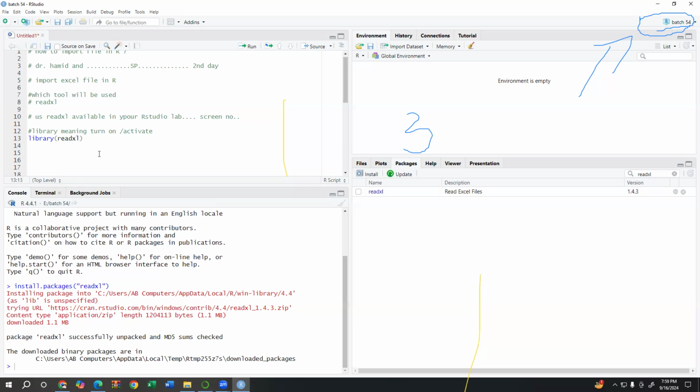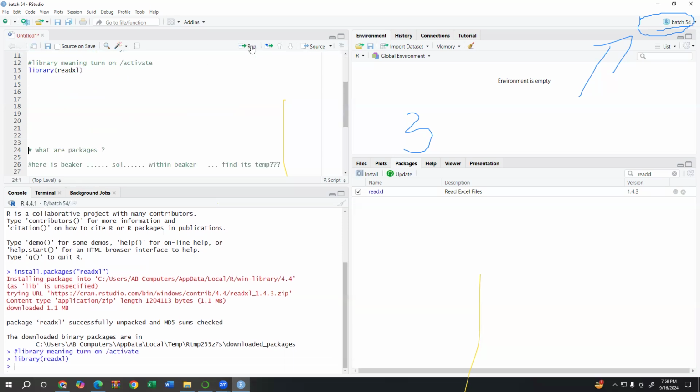Click on this line and press the run button. When you click on the run button, it will show a tick mark on screen number 4 with readxl. It means our package is now activated. All participants, please type done if you have done this step successfully.